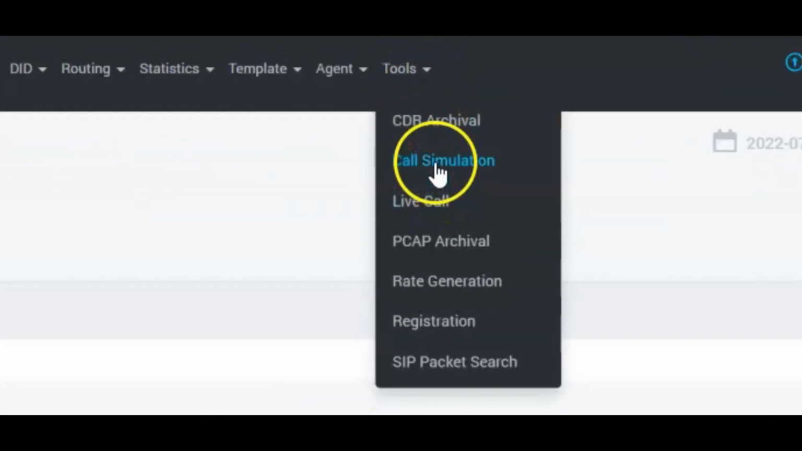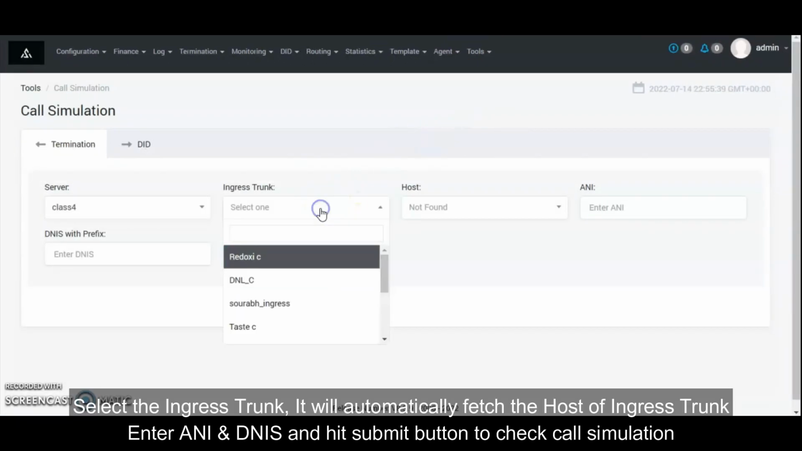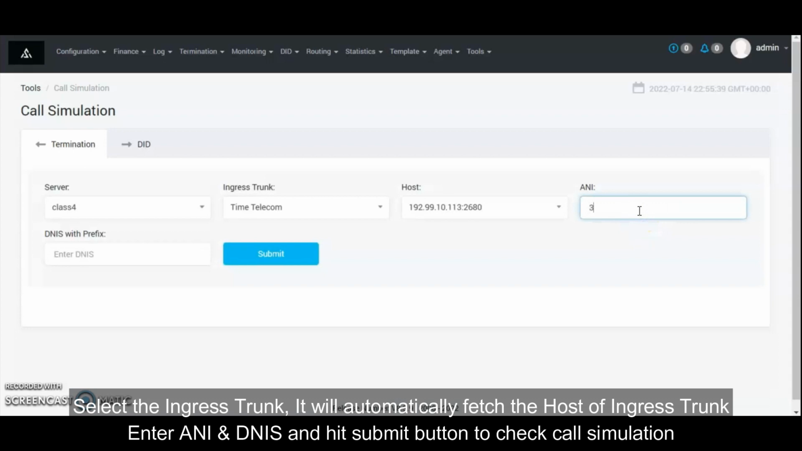Go to Tools, Call Simulation. Call Simulation window will appear. Select the Ingress Trunk. It will automatically fetch the host of the Ingress Trunk. Enter ANI and DNIS and hit the Submit button to check call simulation.